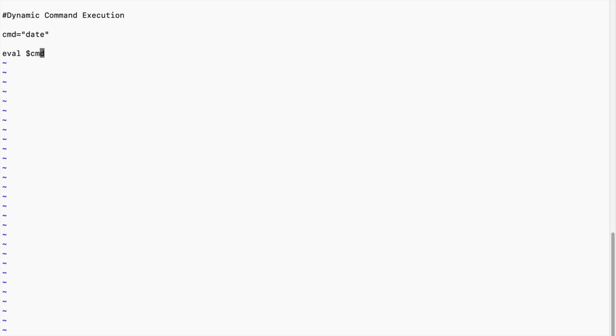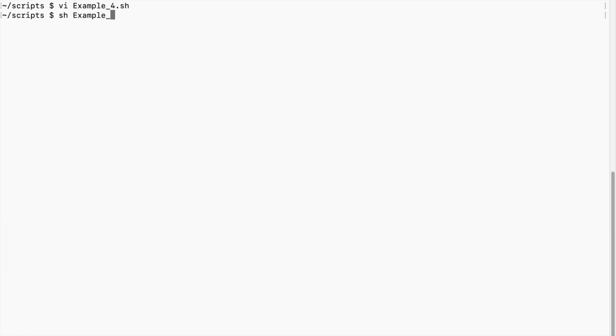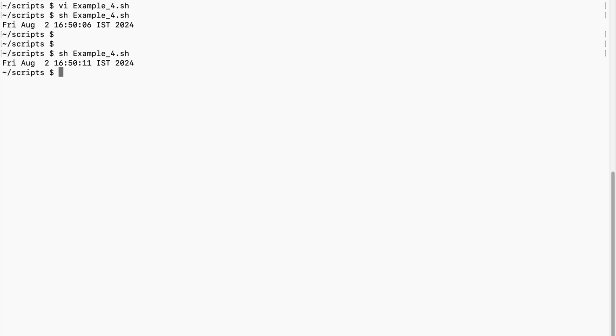So in this script, the date command is stored in a variable and executed using eval to display the current date and time. Let's try to run it. sh example4.sh, it has given the output. So it dynamically works. Next, let us see another example of looping with eval.